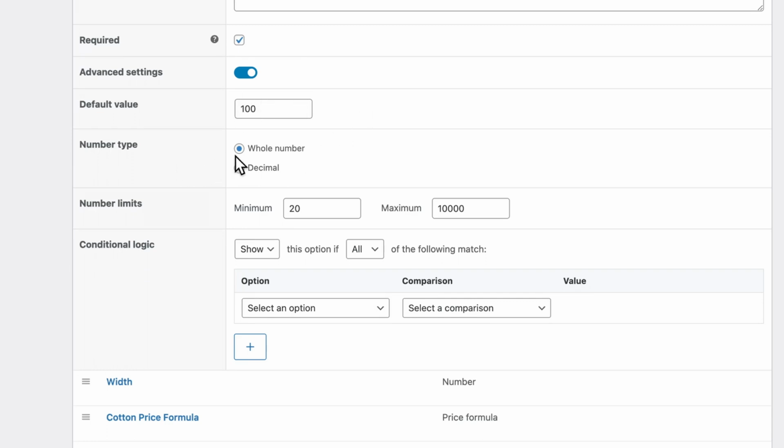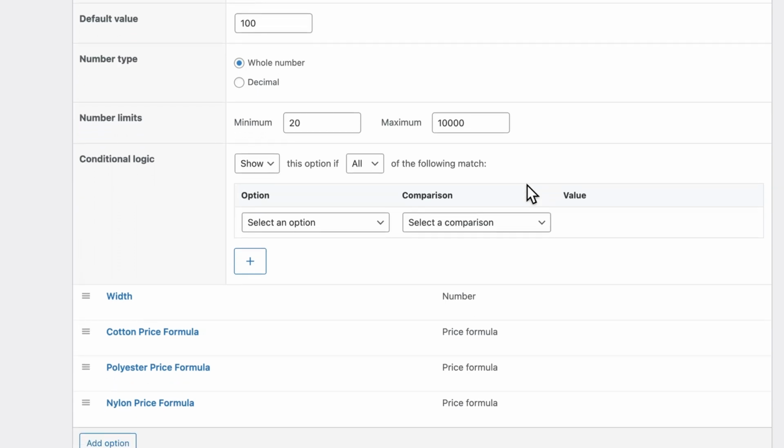The number type is whole number, and there's a minimum of 20 and a maximum of 10,000. This is optional, but I would recommend it. You don't have to set the same numbers here, but you should decide what's best for your store.